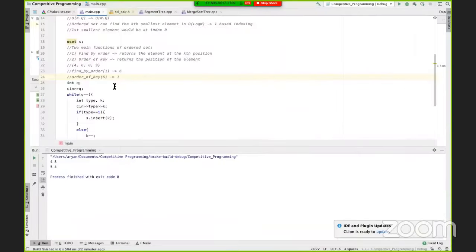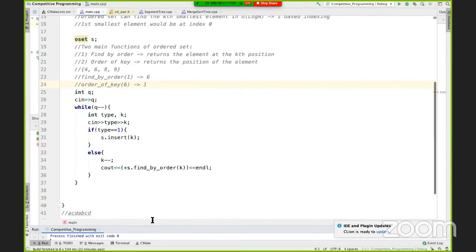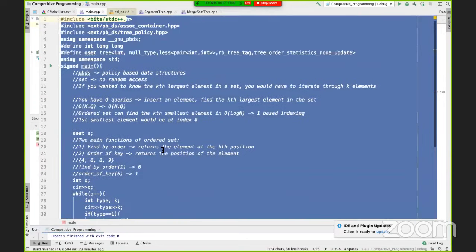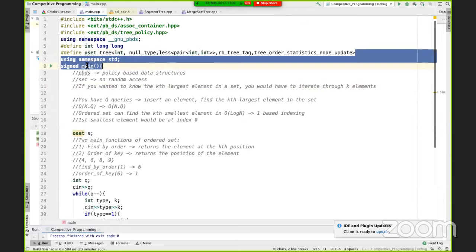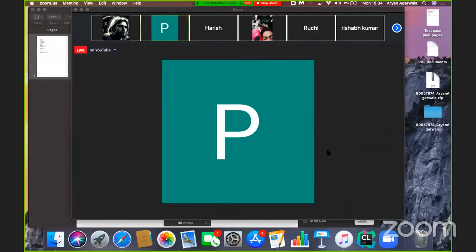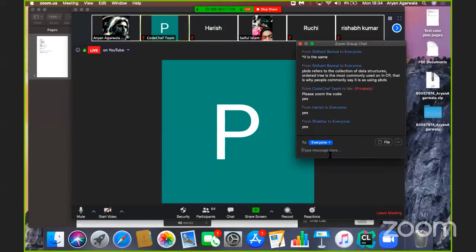Please zoom the code. Okay, is this readable? Yeah, so that's the concept of an ordered set. Okay, now this part of the code is quite complicated to remember, so usually just copy paste it. If you're going for some competition, then you would have to remember it only, but I'll paste it into the chat right now, so you can keep it.